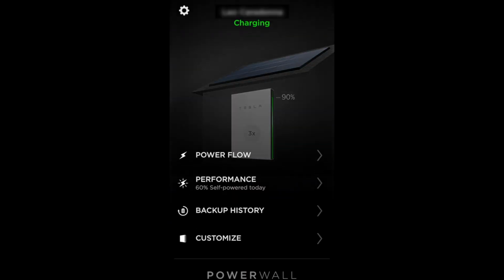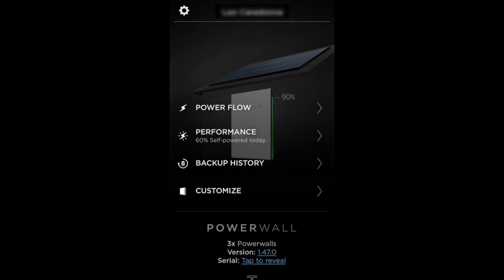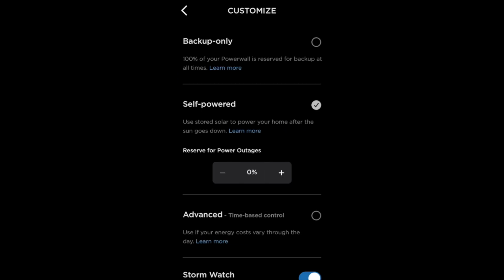In your case, you'll see the solar on your roof, the number of Powerwalls, and the charge level. In this case, we're at 90%. Before we go into what's happening in real time, I want to show you the settings. I'm going to scroll down and hit customize. There are two different settings here, and pretty much you don't want to touch the top two. You can change it, but we don't recommend it.